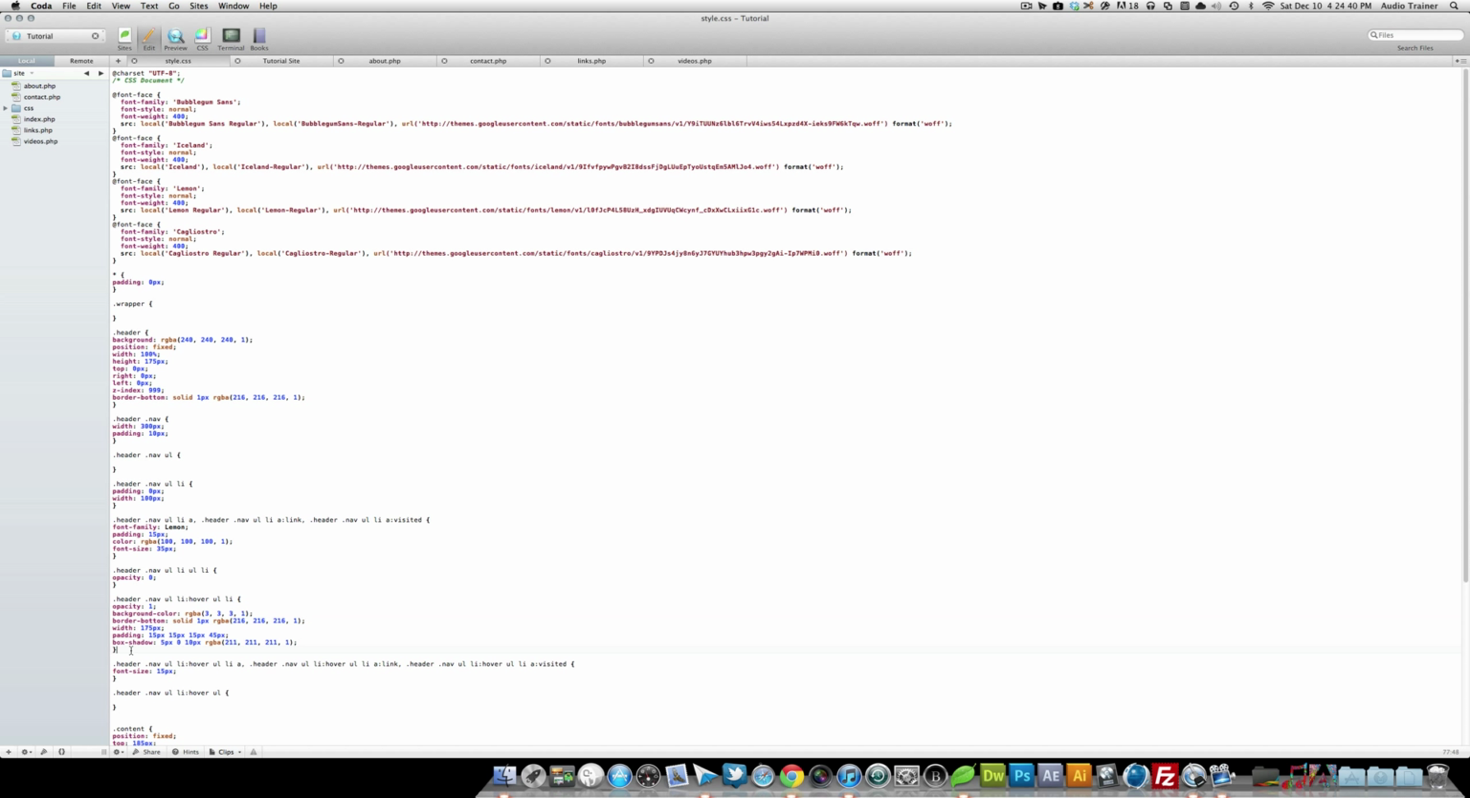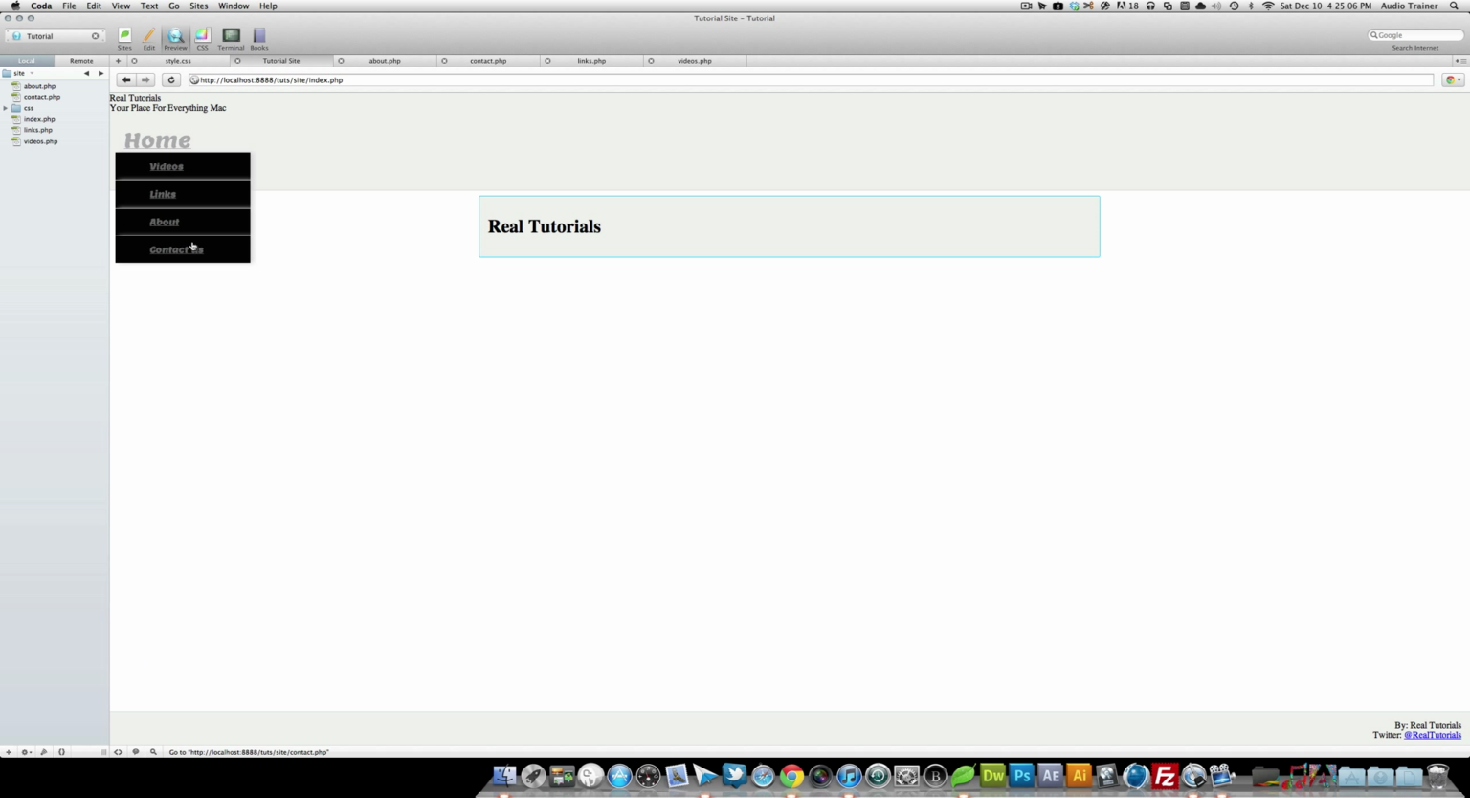do Command V. Now we're gonna go dot header nav ul li, however ul li. We're gonna do last child and border bottom none. And now you're not going to be able to tell anything, but now there's no border on the bottom.